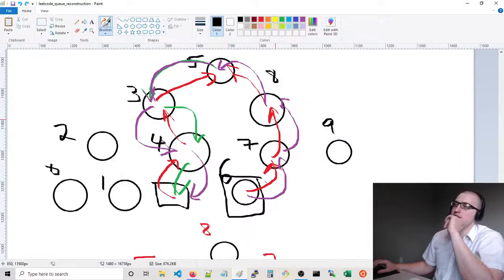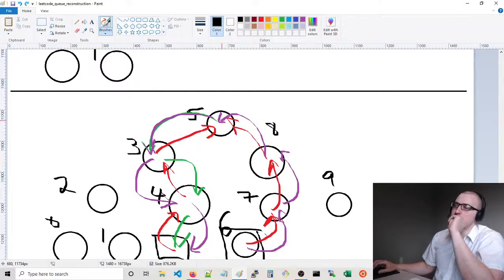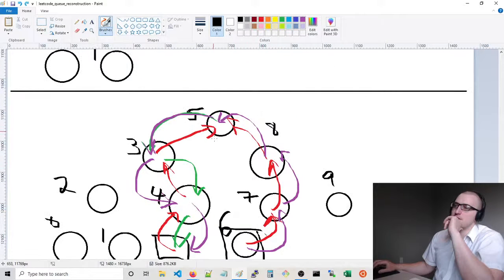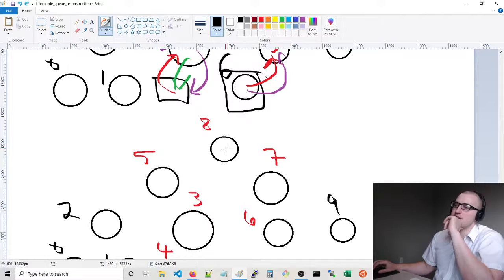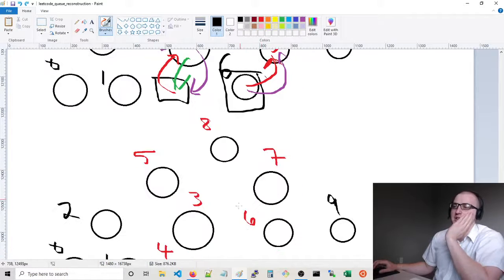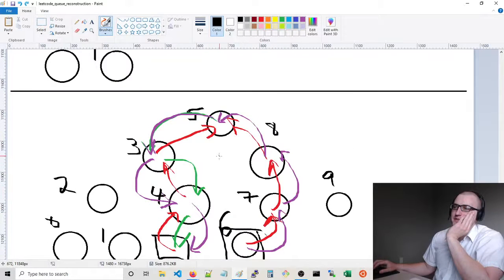And 8's parent, which was 5, now becomes the left child, right? So 8's left child 7 moved to the right, and the parent came down. The parent came down to be the left child, and 7 moved to the right to become the right child for 8, which is pretty interesting.